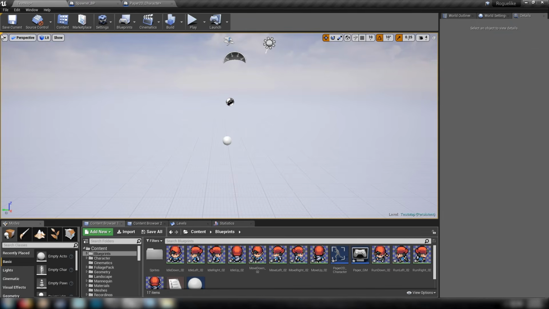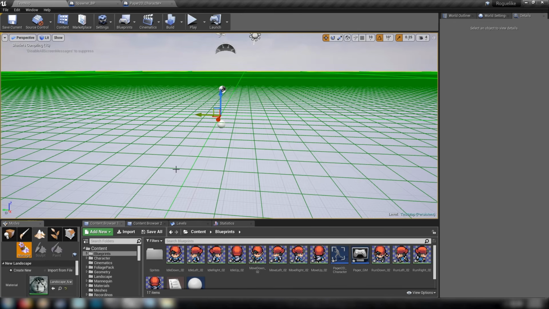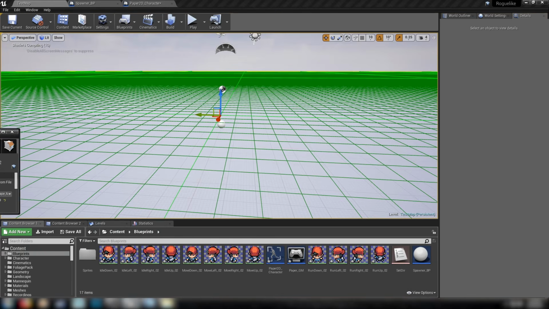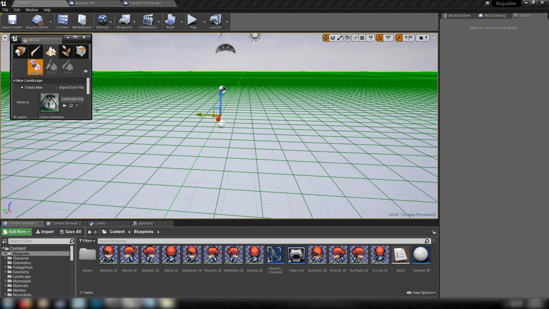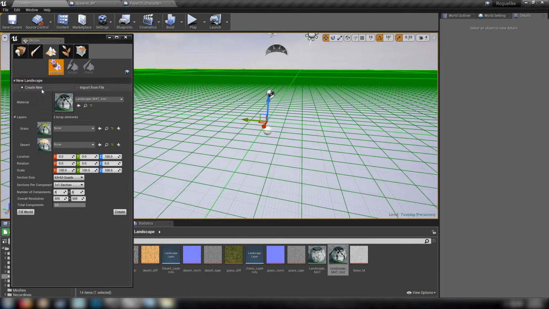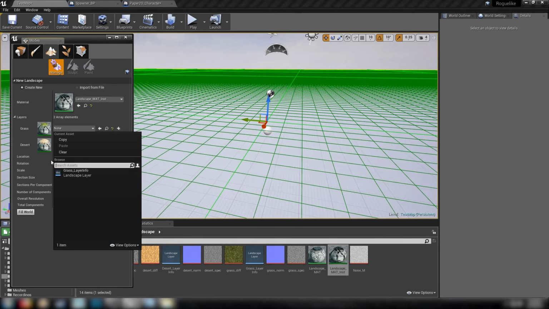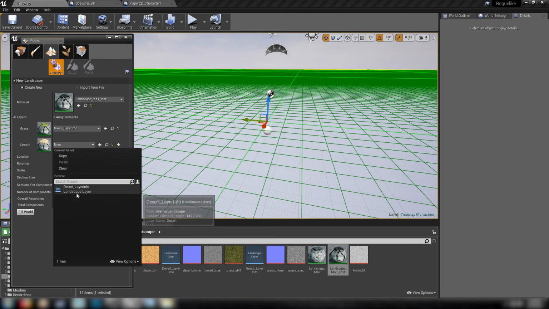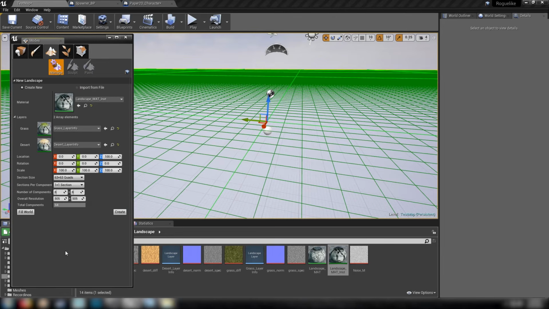So let's clean this up. We'll hit save on everything and get ready to go. So let's change our mode to landscape. I'm going to tear this panel off so that we can see it a bit more clearly. Just like that. So we've already got our landscape material here. Let's just set our layers. If you'd like more info on the landscapes, check out one of my previous videos where I made a landscape. And we did some texture painting and some sculpting, that kind of thing. It was lots of fun.